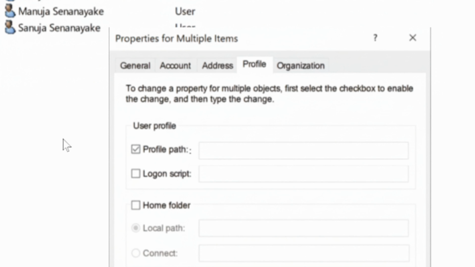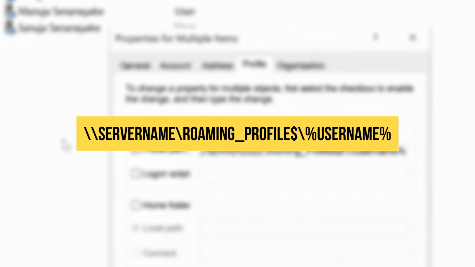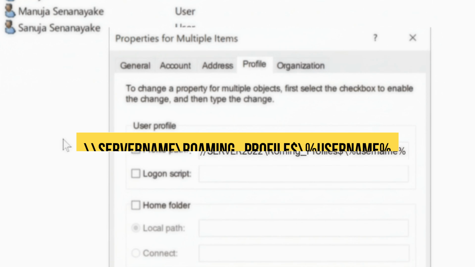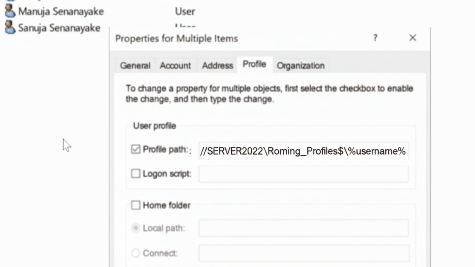In the Profile Path field, paste the network path of the shared folder that you previously copied. Append %username% at the end of the path, so it looks like \\servername\roaming_profile$\%username%. The %username% variable is important because it automatically substitutes the account name of each user when they log in. This ensures that each user's profile is stored in a separate folder named after their username, preventing conflicts and keeping each profile isolated and secure.